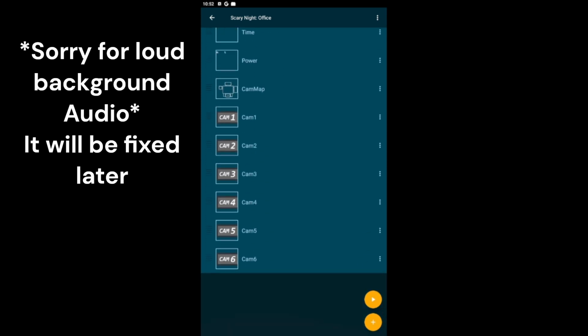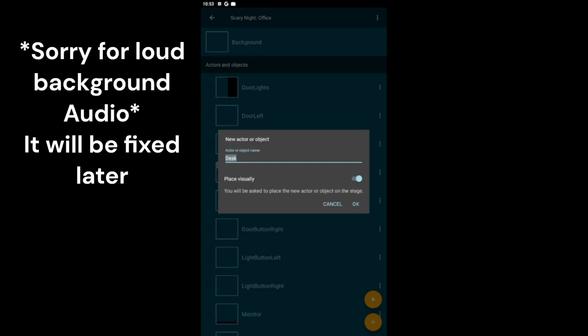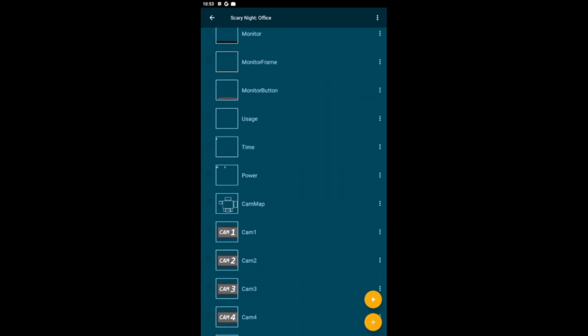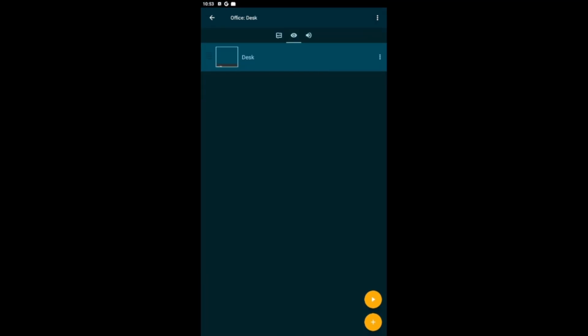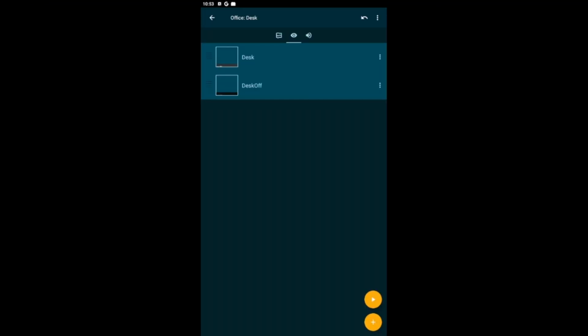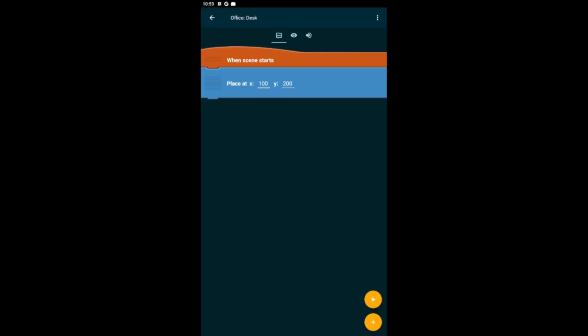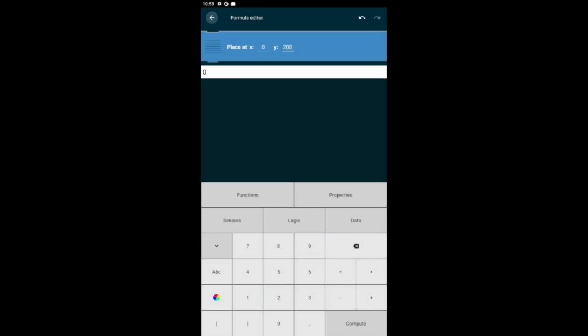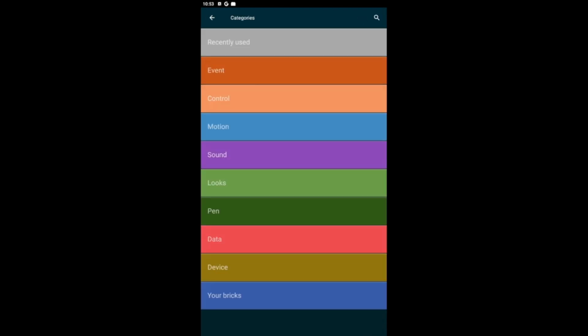Probably the only function we're going to be doing is the other cameras that you could click through. So first what we're going to do is add the desk fan. You're going to need a desk that's dark for when the power goes off. So once it starts, you're going to go to 0, 0, you know, the usual.